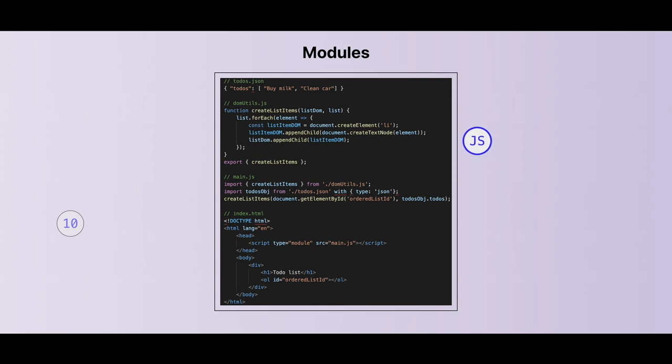The script in a module runs in strict mode by default. You can also import CSS files and JSON files as modules in a module. In order to use objects from other modules in a module, the other module must export those objects. You can export variables, functions, and classes from a module.